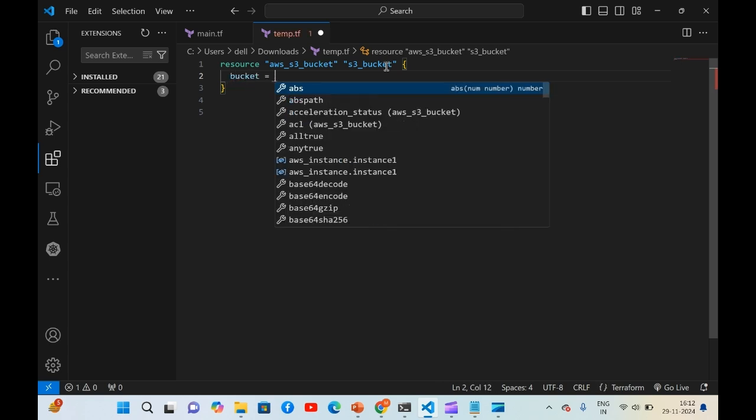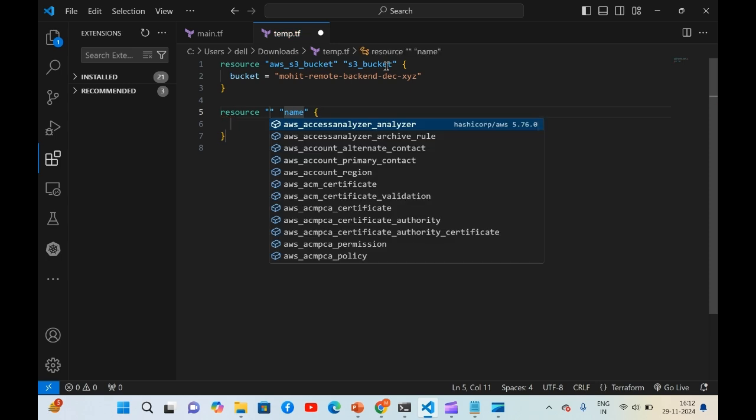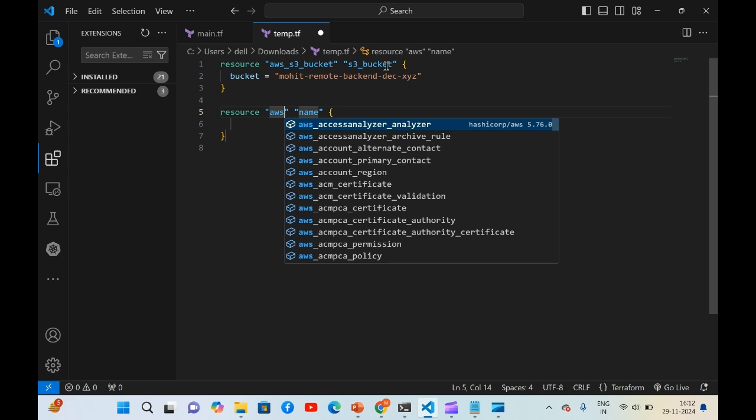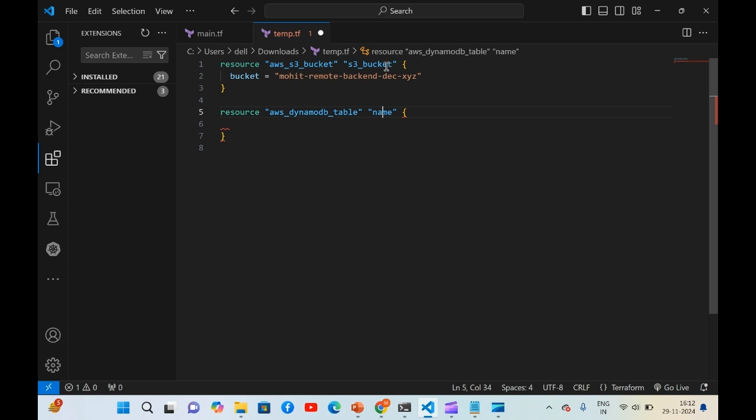I need to give a bucket name here too. This must be unique, otherwise it will create a problem for us. So as you can see, I will give it a very unique name. And I will also be needing a DynamoDB table. Why will it be needed? I will explain at the end of this video. But let me first create that so that it gets created for us.